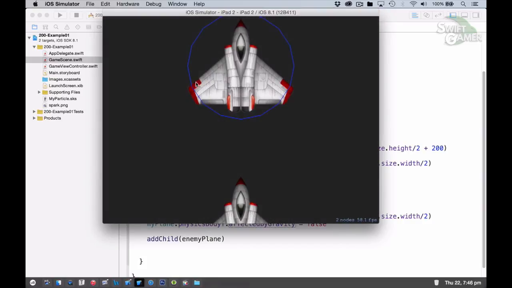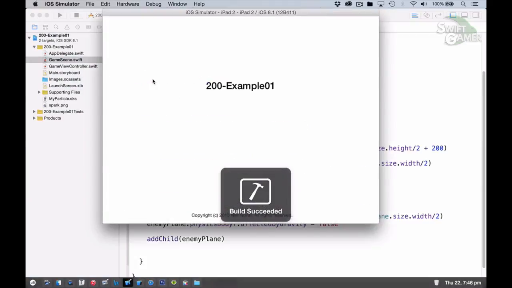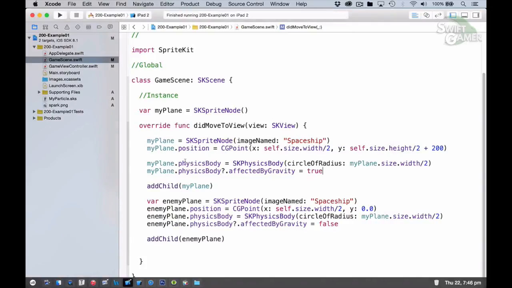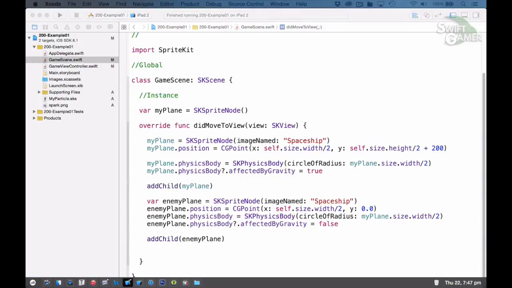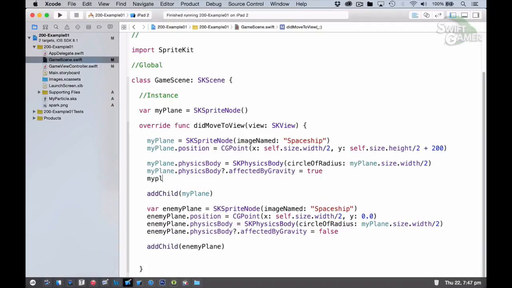If I change affectedByGravity to true on our plane at the top of the screen, you'll notice as it falls, it pushes the other plane off the screen. So firstly, when the plane touches the other one, there is a collision. Now both of these planes have mass. Just because one is not affected by gravity doesn't mean it can't be pushed by another object which is affected by gravity. So that's just handy to note.